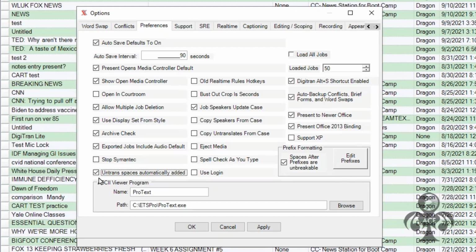And now if you want extra spaces in front of your untrans, you check it off. It happens for me, so I'm gonna have it checked. If it doesn't happen for you, leave it alone. Okay, use display set from style. I think that's been there for a long time. So I think that's it for this screen.